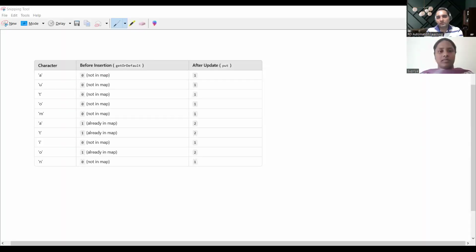See, this is iteration-wise what is happening there. So getOrDefault: for A, first it is 0. After you update it, it is 1. For U, first it is 0, then you put it 1. A, U, T, O, the first time it is coming, everything. In case of A, T, I, O, N, then what is happening? It is again coming twice, so it updates. Okay, fine.